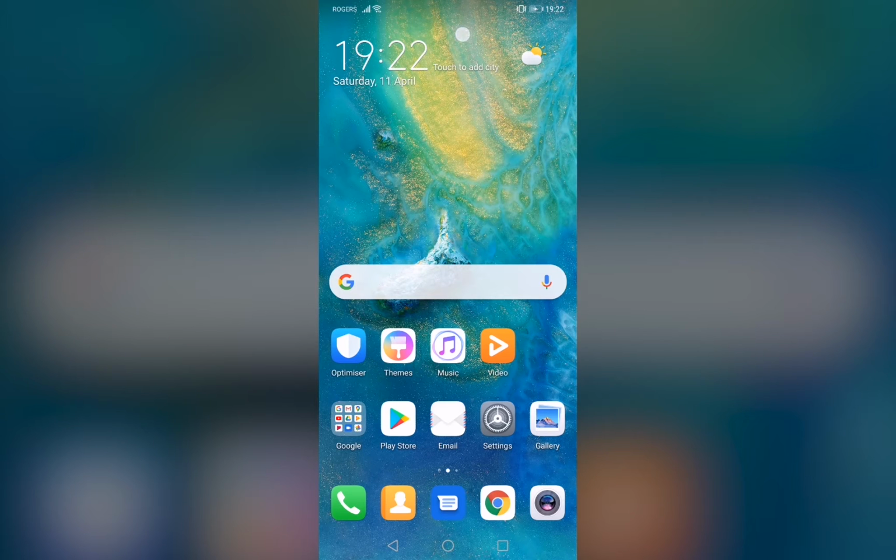So, we just have a short video today, a really short video, on navigating the App Store. We're going to run through the different categories in the App Store and how you can quickly navigate it.